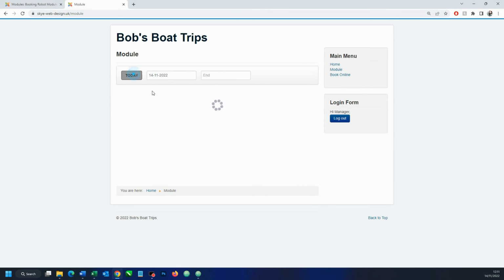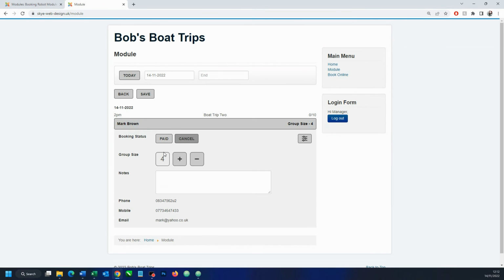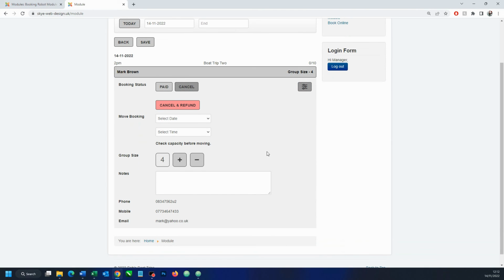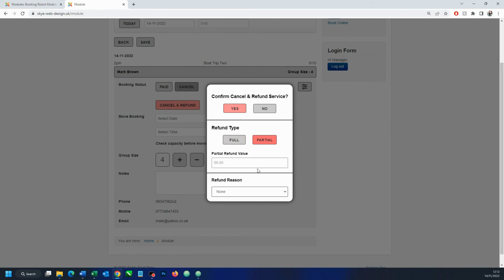And we're going to go back to today because we've still got one booking to sort out, and that is Mark Brown. For that we're going to go back to his booking and to the settings for his booking, and we're going to choose to cancel his individual booking. When we're cancelling an individual booking, we've got a couple of options. We can choose a full refund, or we can choose a partial, where we can give some of his money back. Maybe 2 of his group can't go, 2 of his group can go, and we can give his money back for the 2 people that we're going to have to cancel.